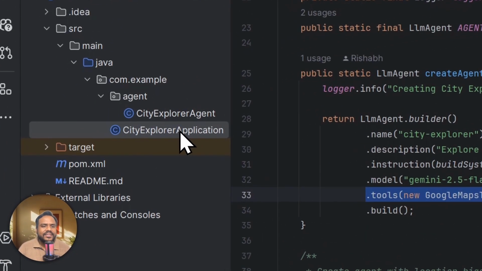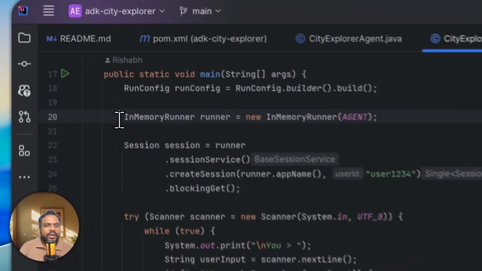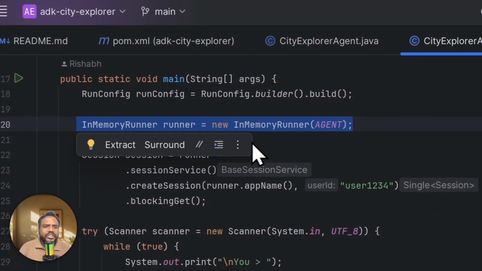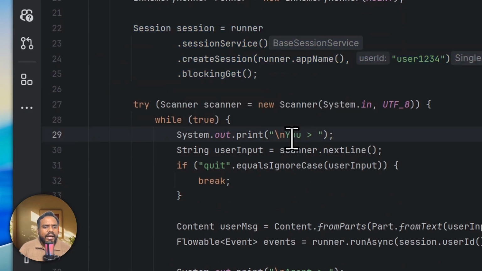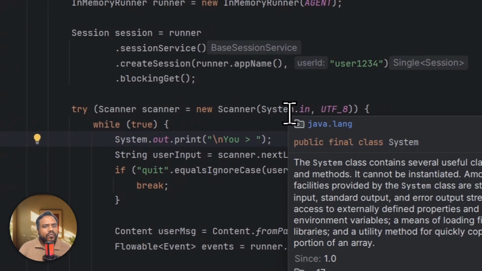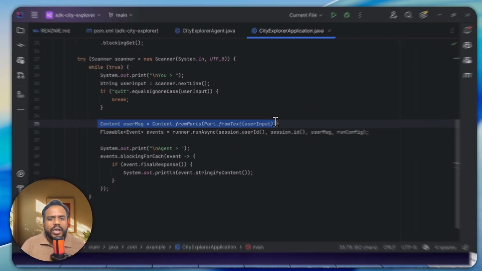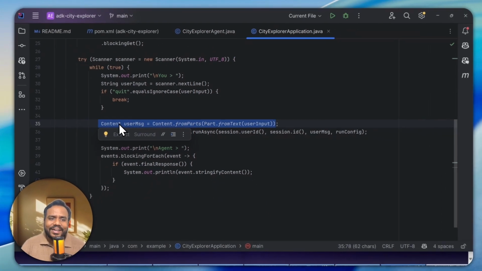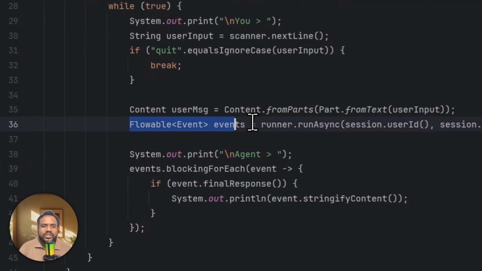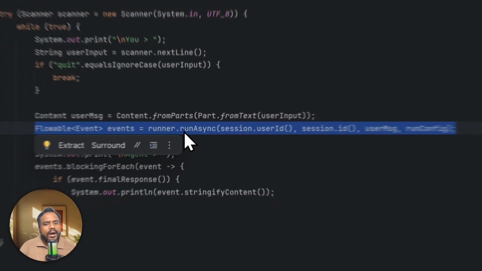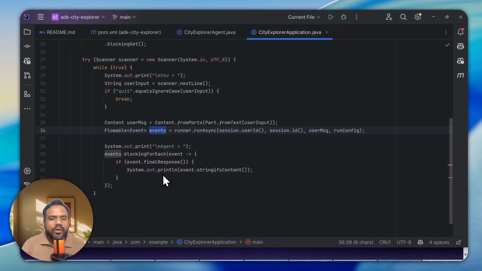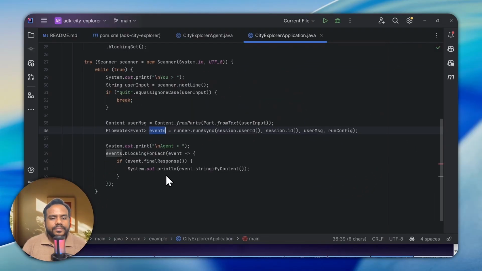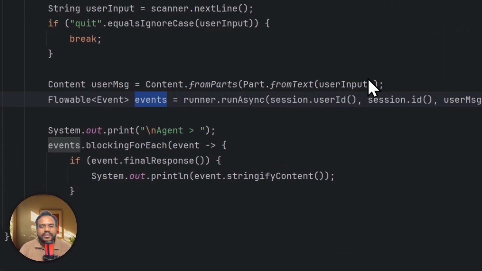So the code is inside this City Explorer application. Here we are using the in-memory runner for our agent. Next, we are creating a new session for this agent and we are taking command line inputs from the user. Next, from the input that we have got from the user, we are creating the content for the user message. Next, we are using the flowable to run our agent in an async fashion. We are passing the user message and the run configs. Once we have got the events response, we are printing it on the command line. So this is very simple how this is built.